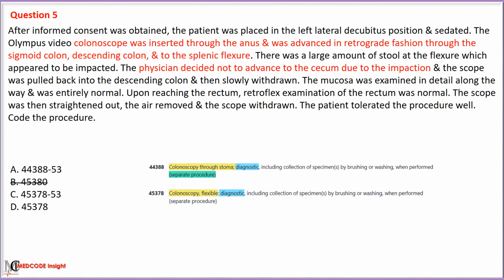Since the colonoscope was inserted through the anus, we eliminate option A with code 44388, used when the provider inserts the scope through a previously placed colostomy stoma, which is an opening on the skin of a surgically created pathway into the colon. So our correct option is option C with code 45378 along with modifier 53.